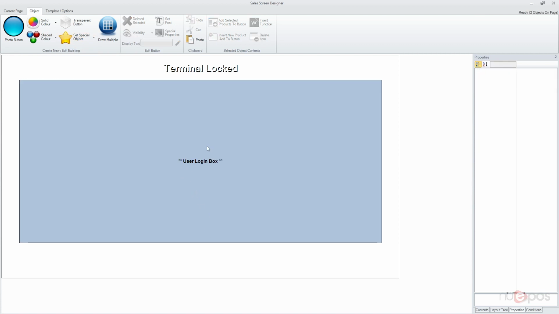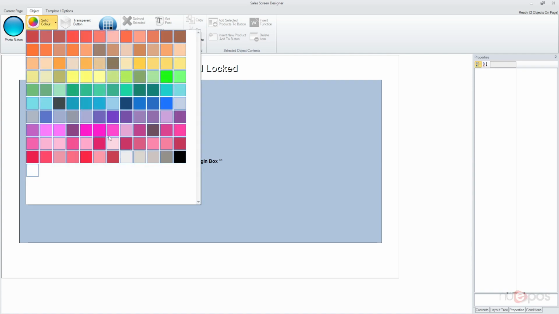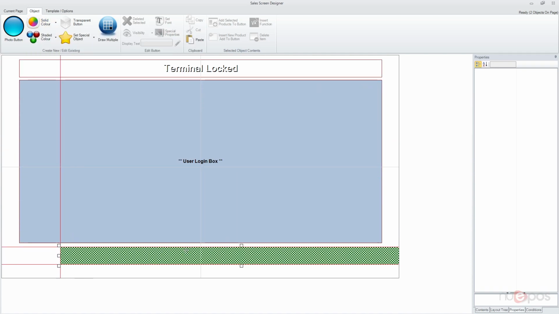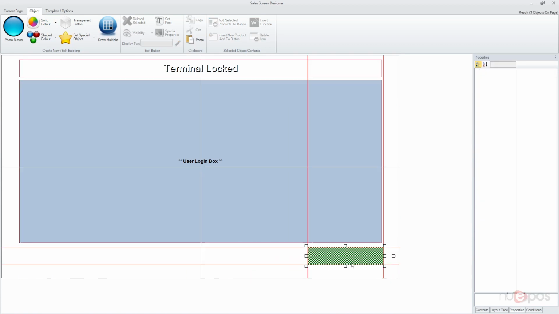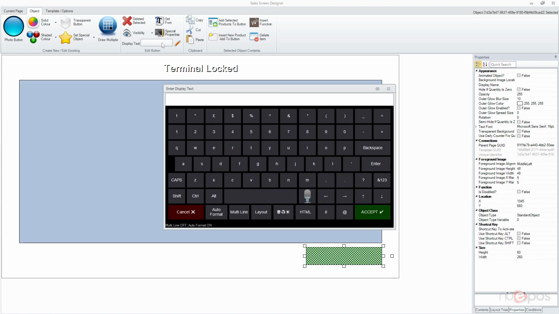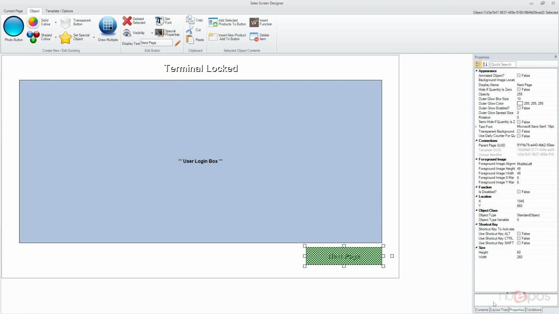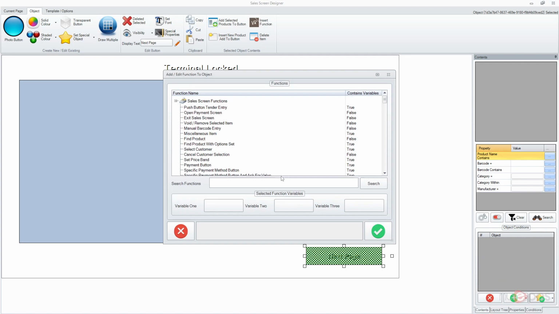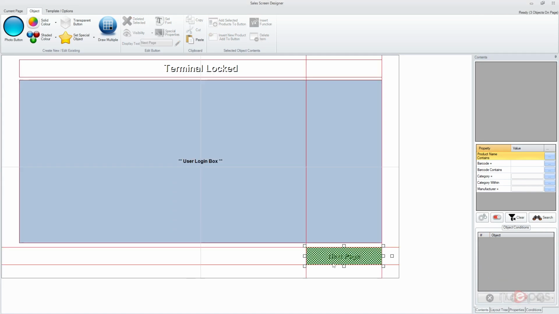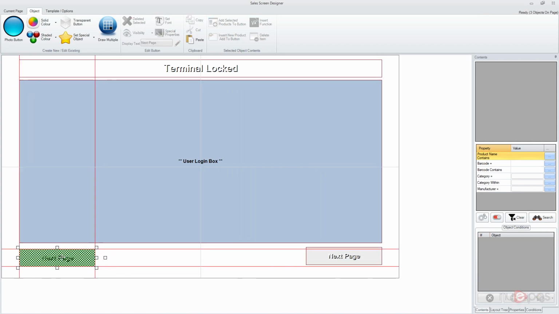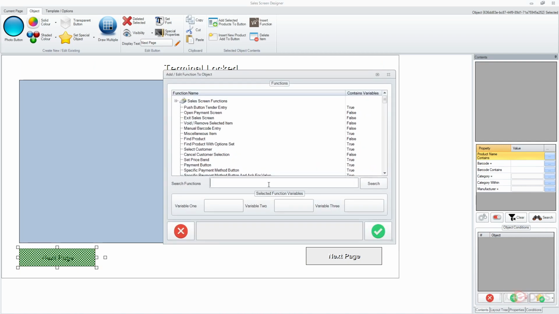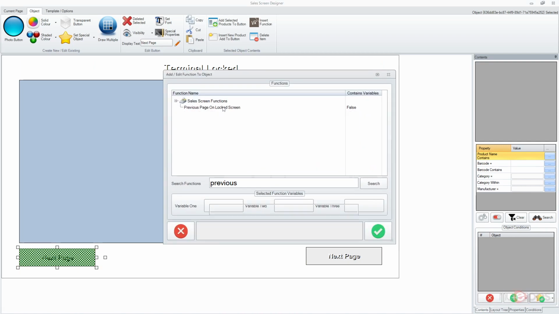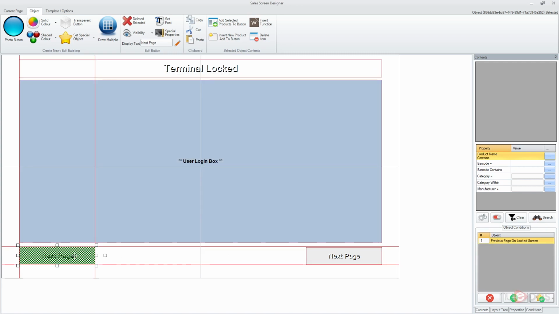Okay. I now only need two, but you don't need this button here to be fair, but I like to put them in. So I can have a next and a previous, but I'm just going to do a next page button. I think it's a function. That's it. Next page on locked screen. Do you know what? If you're going to do one, you might as well do the other. There we go. Add a function. And this one will be previous page on lock screen. There we go. Line them up.